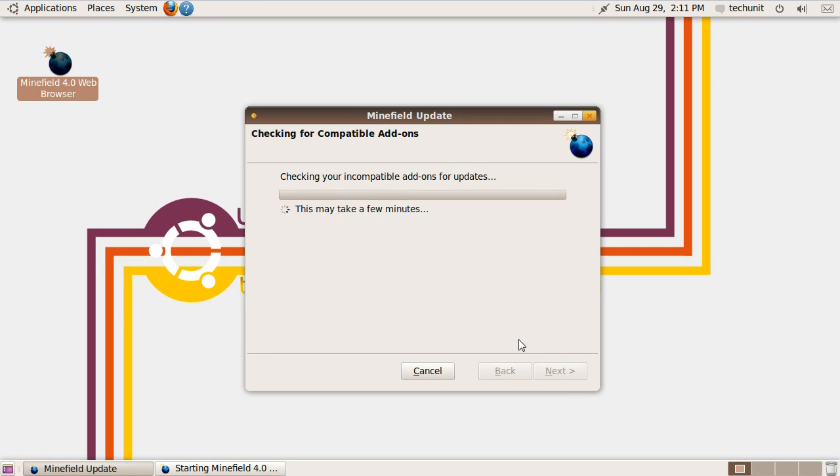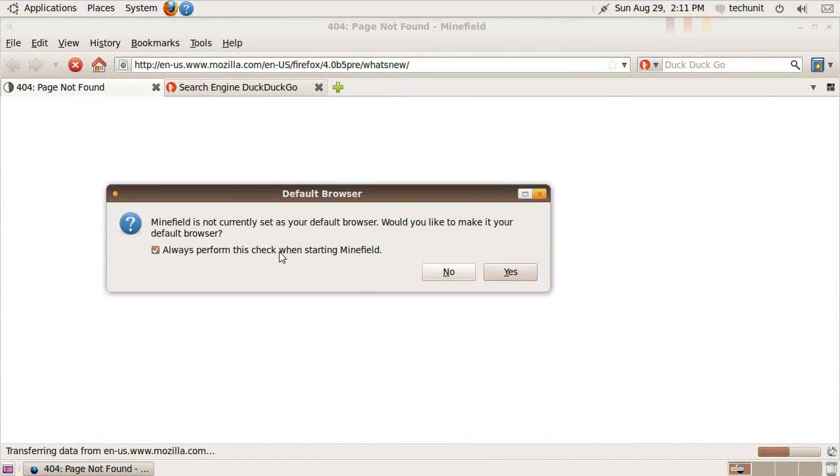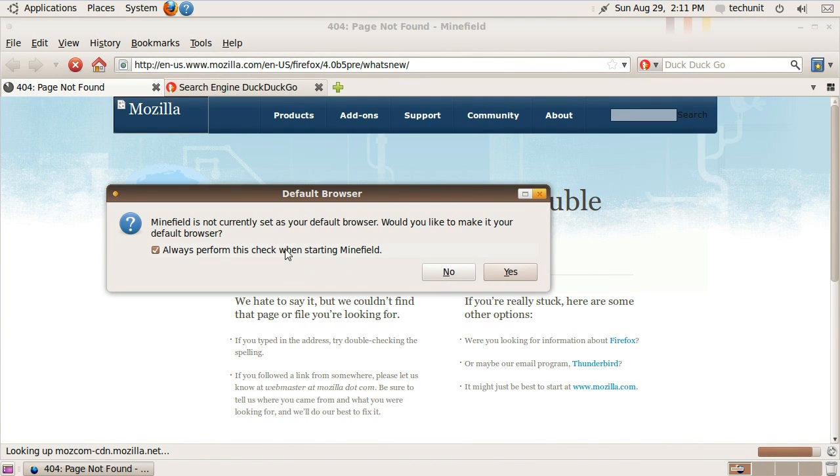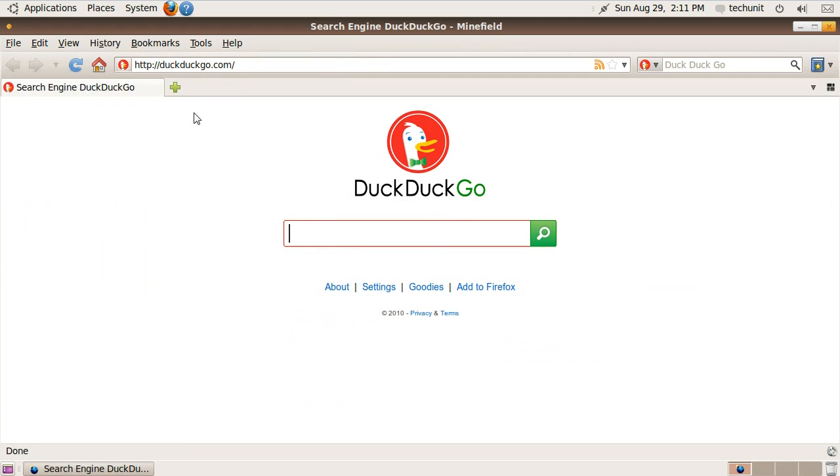Say check now, probably won't find the updates until later. And click finish. Now do you want to use this as your default web browser? Probably not, seeing that it's still not quite stable. So choose no. And then you might have an error because it can't find the page. Just close it. Alright, now that we're at the home page, we're going to take a look at a couple new features of Firefox 4 beta.